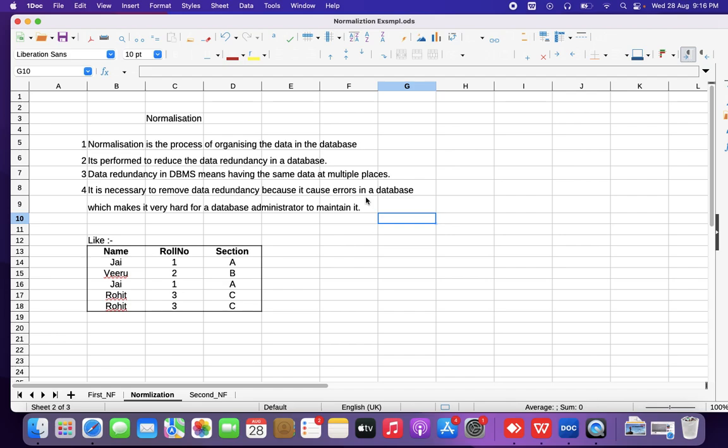Sometimes we have lots of pieces of data that are repeating everywhere in the database, which causes lots of errors. So the database administrator faces lots of issues with this kind of problem, like repeating of data. So if you want to organize your data in a proper manner, we use normalization.